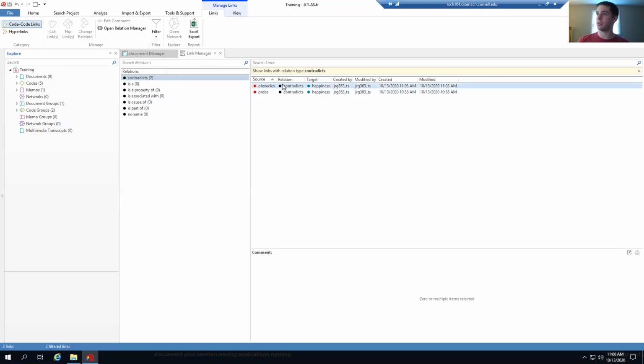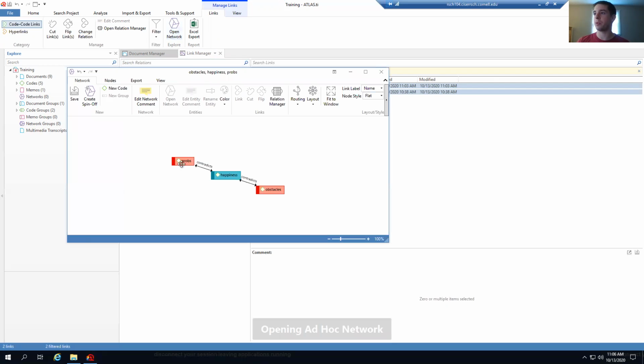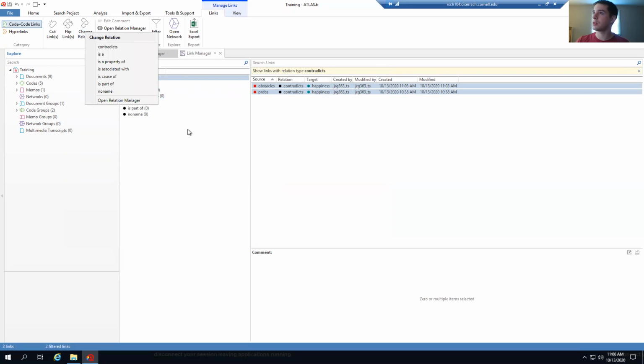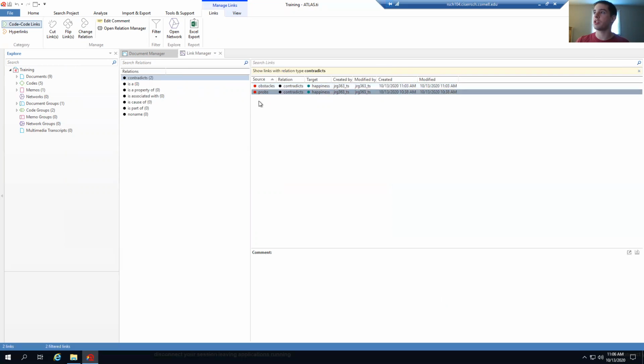Now I was pretty sure there's a way to change the line direction of these networks. So you see, when I highlight the two and I open the network, Contradicts shows lines that go back and forth. And I was pretty sure there's a way that I can switch that, but it doesn't appear to be the case. So I can change the relationships if I want to. And there we have it.